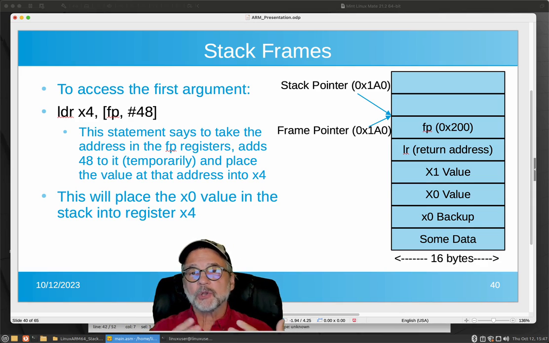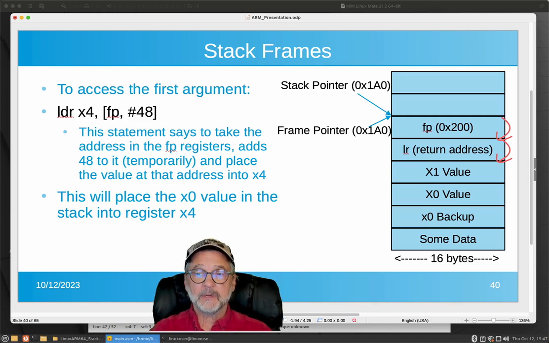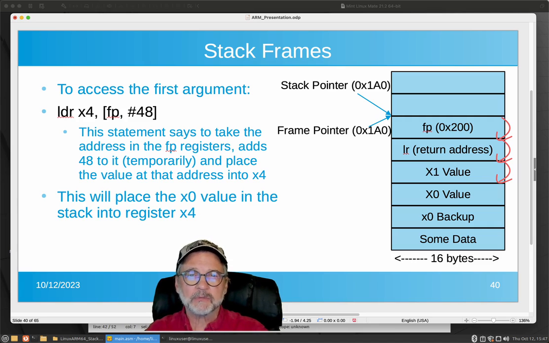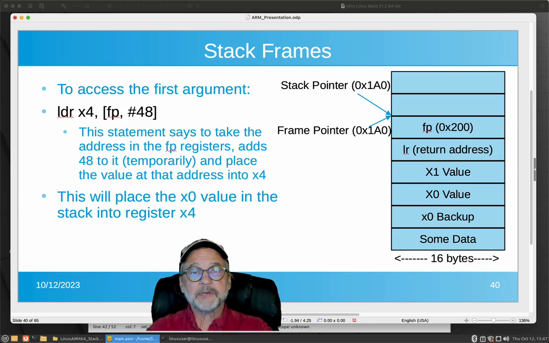What we're going to do is load register x4 with the frame pointer address, which is 1A0, plus 48. So we're going to take the frame pointer of 1A0, add 48. What is 48? 48 is 16 times 3, so that's 3 positions down. So it's going to go down to the LR, the x1, then the x0. So we're going to say load into x4 the frame pointer plus 48.